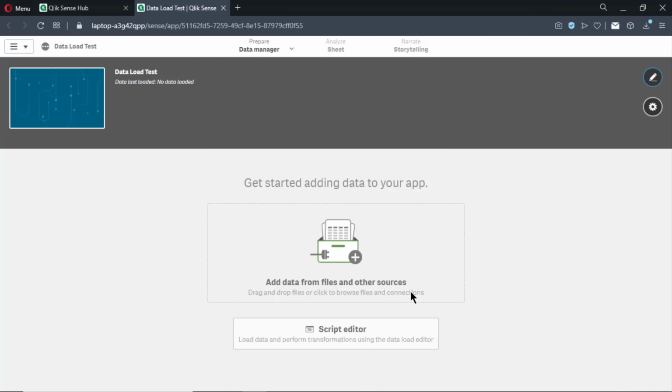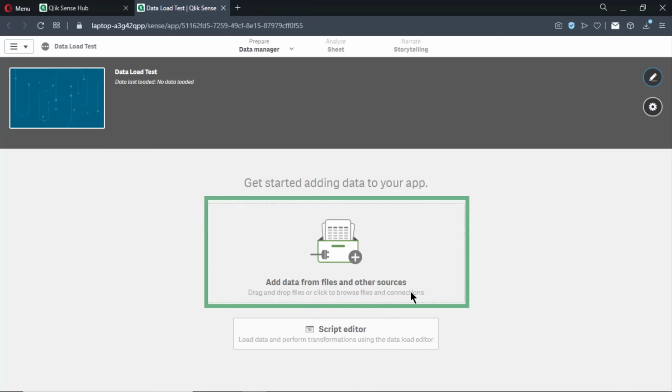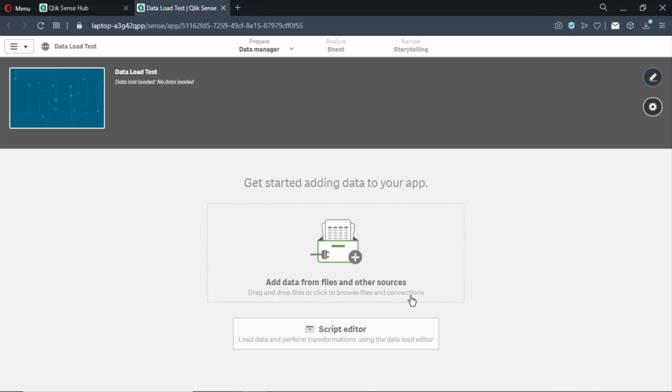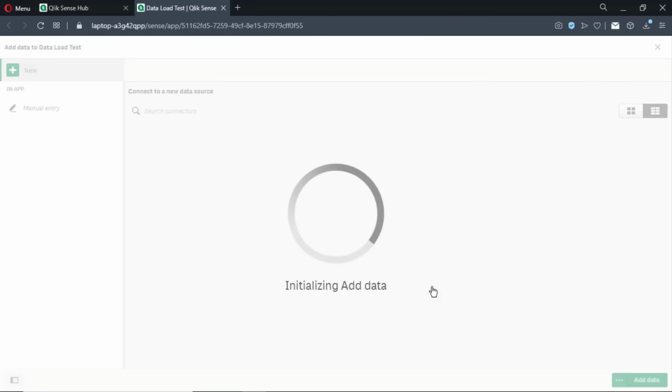The first one is the Add Data from Files and Other Source. This lets us quickly add data from the different data sources without having to type a script. The second one, Script Editor, directly takes us to the Data Load Editor, where we can edit and type a new script. Let's try using the Add Data from Files and Other Source first.